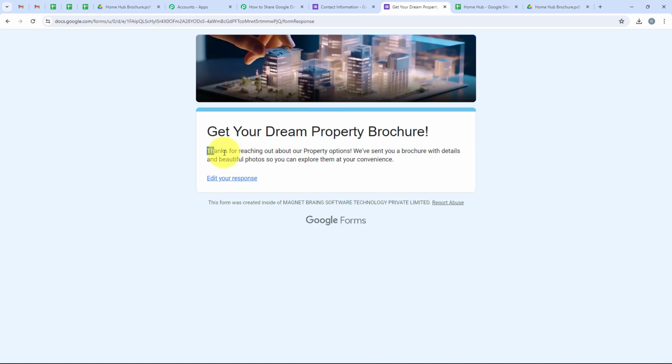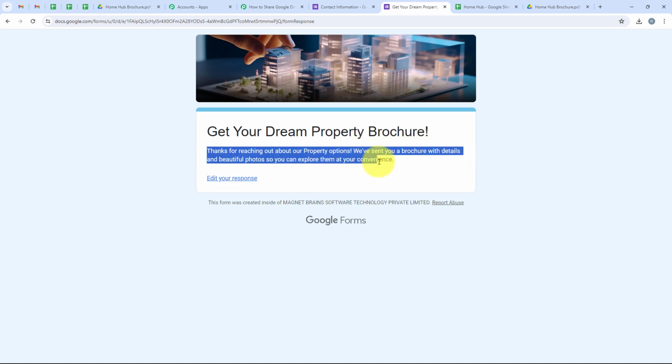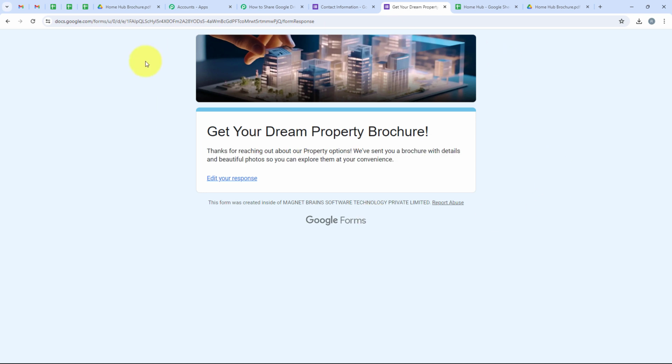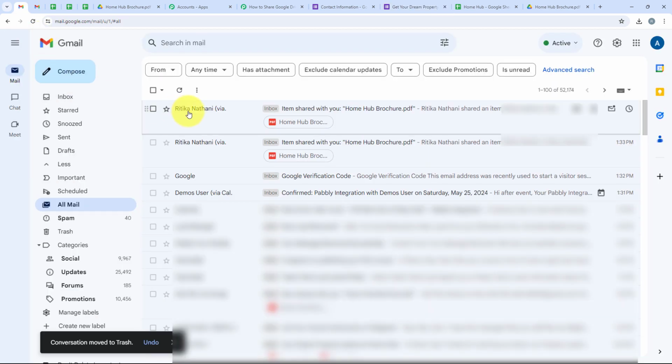And yes, you can see that it is saying thanks for reaching out our property options. We have sent you a brochure with the details and the beautiful photos so that you can explore them at your convenience. So this means that Google form has sent the details of our submission to our workflow. Pabbly captured the response, triggered the workflow, and further sent the brochure to our lead. So we are going to open our mail and check if a brochure has been sent or not. This time we are not going back to our workflow and clicking on save and send test request. We'll directly open the mail.